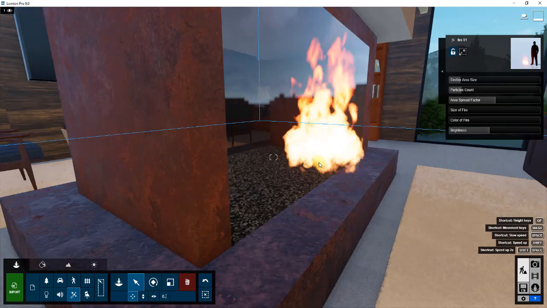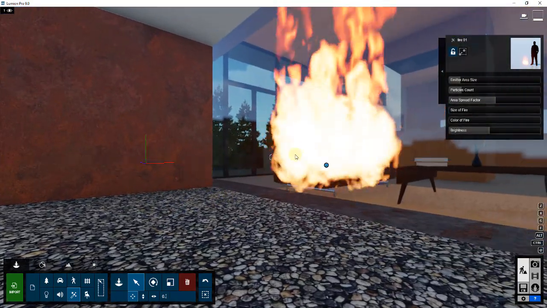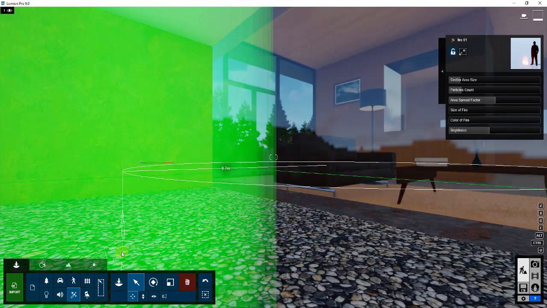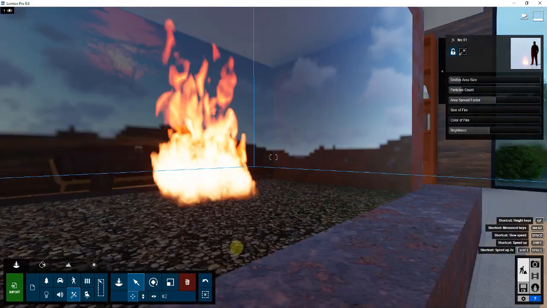And you can see how when I did that, it moved it outside of this space, which I don't want. So I'm just going to move back into this space. And there's probably a better way to do this, but this seems to work pretty well for me.